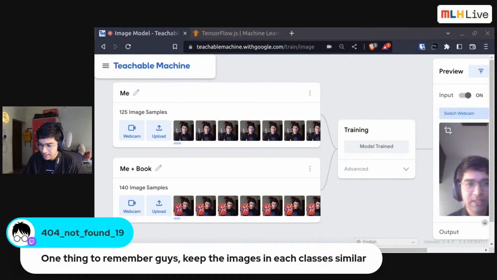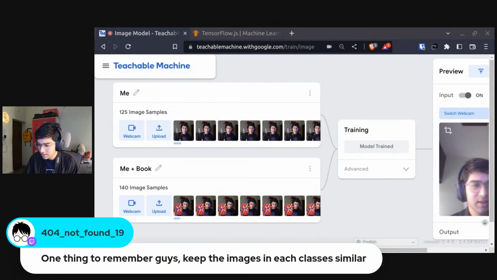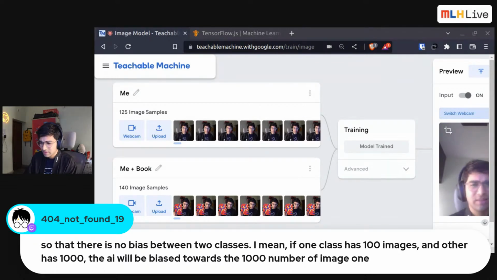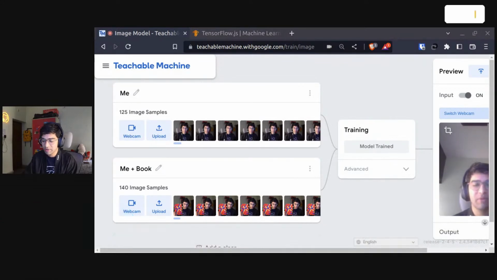One thing to remember, guys: keep the images in each class similar. It doesn't have to be exact, but there should be no bias between the two classes. Yes, that totally works fine. But the more images you have, the more accurate it will be. What I would say is have a distinction between two classes. I'm going to show you that right now.